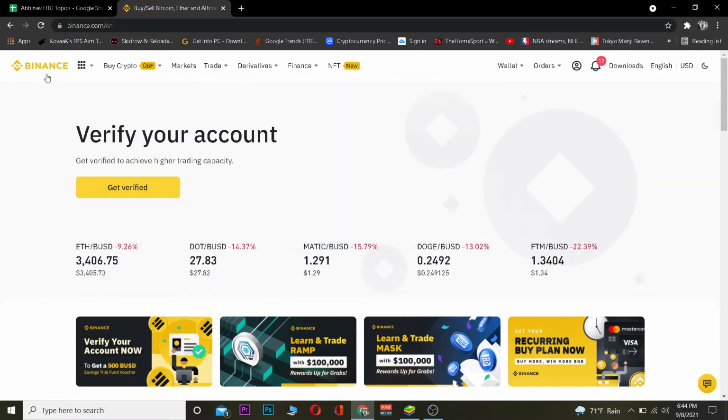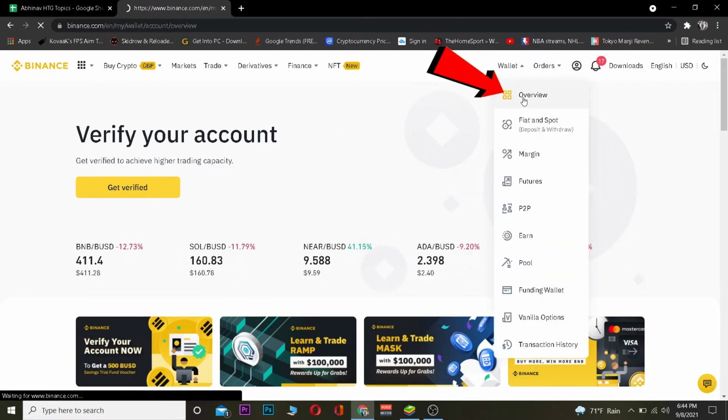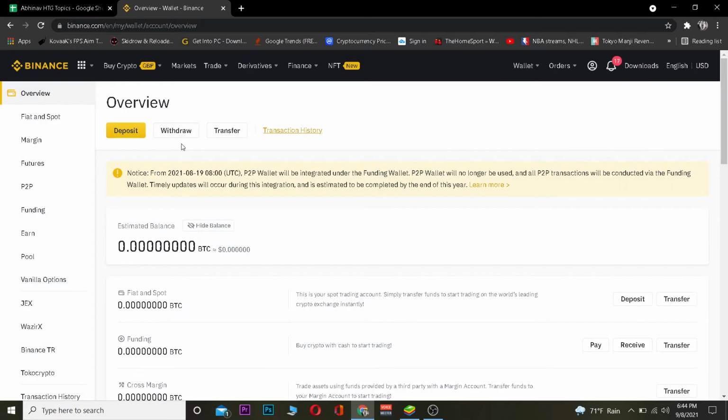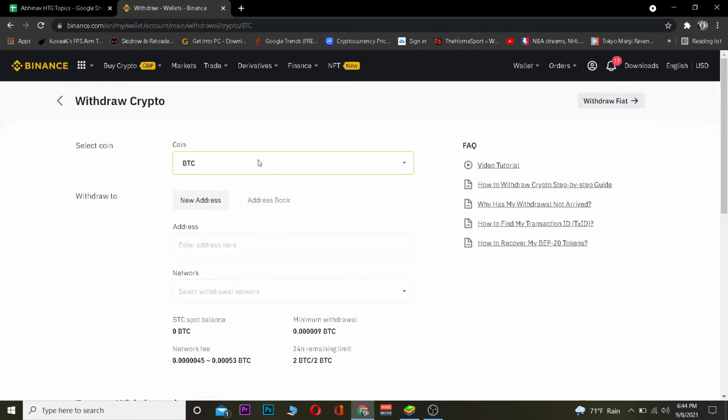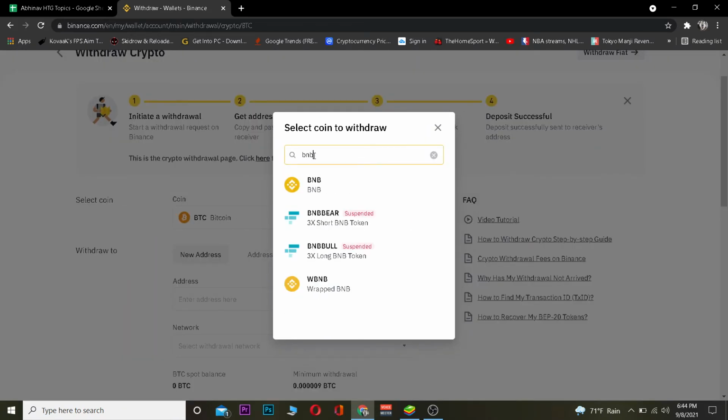First step is you want to go to Binance. I'm using Binance on the website version. You want to go over here into Binance.com and log in to your account. After you come over here, you want to go on Wallet and on Overview. After you go on Overview, you want to go where it says Withdraw. Once you go on the Withdraw section, you want to choose BNB coin from Withdraw. Right now it's on BTC, which means Bitcoin, so I want to choose BNB. I'm just going to search for BNB over here.